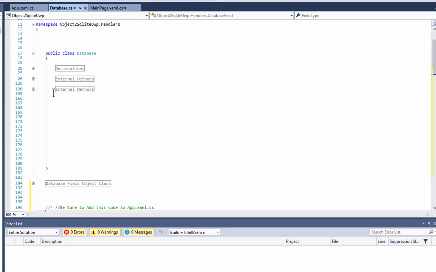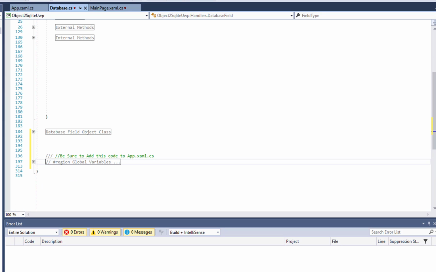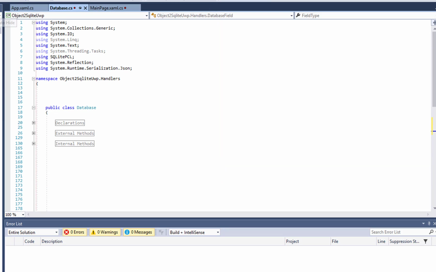And that way, the only thing that you actually need to copy to your new app is your database class file, and make sure that it goes into a handlers folder. And then everything else is here for you to drop into the rest of your app, and you know what's going on, and you can get it working from there.